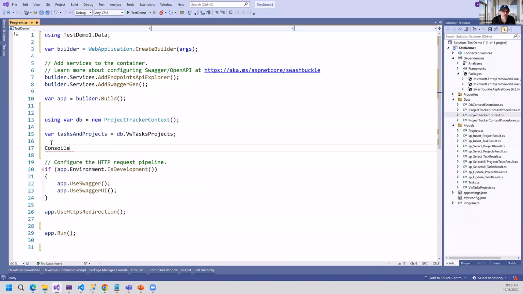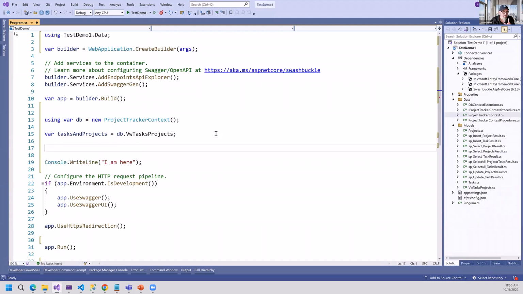Let's do a Console.WriteLine, and I'll say, I am here. And this is just going to be where I'd set a breakpoint all the time, because what we want to do is just kind of see what we can do. So we'll do viewing the tasks and projects, and then let's do something a little more sophisticated.